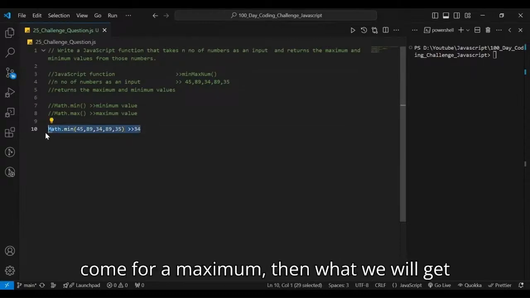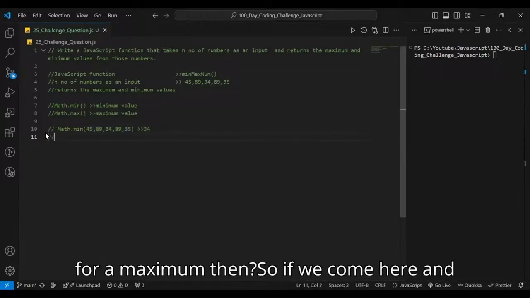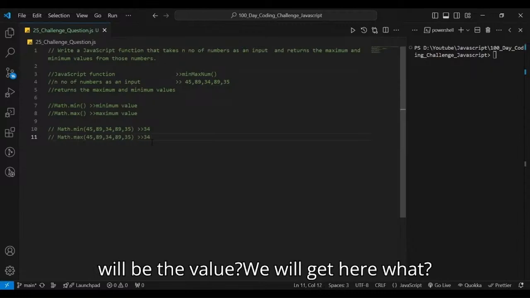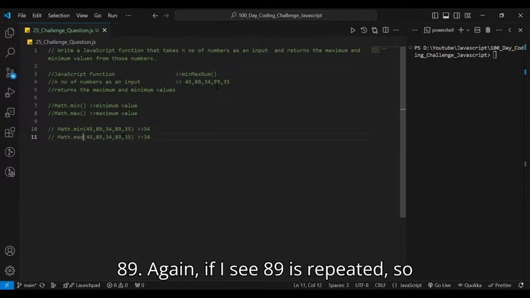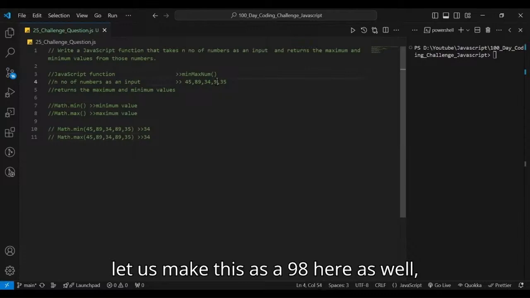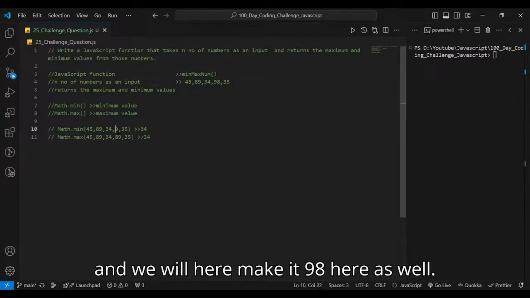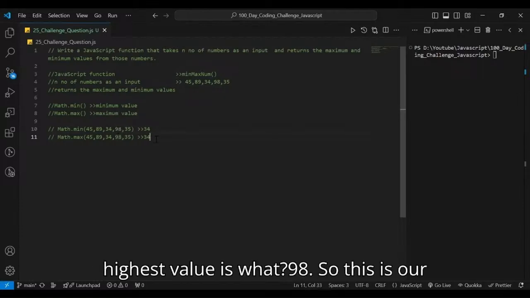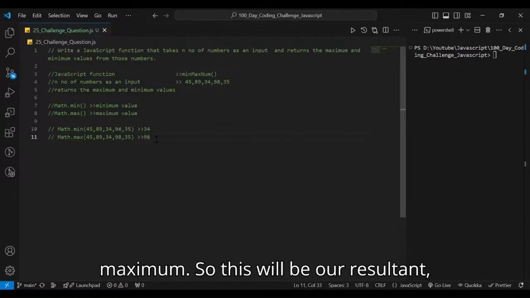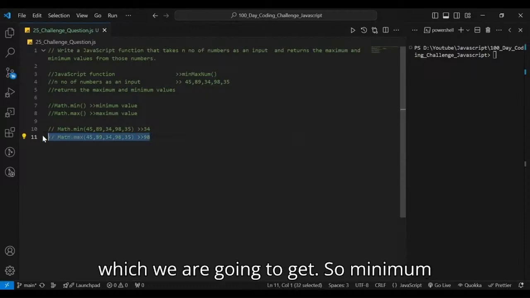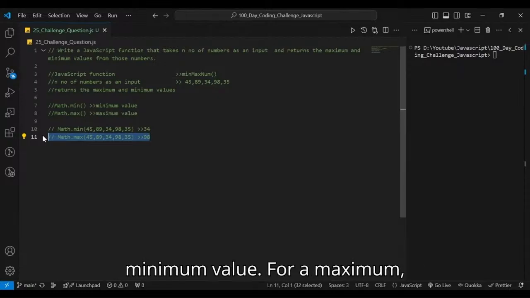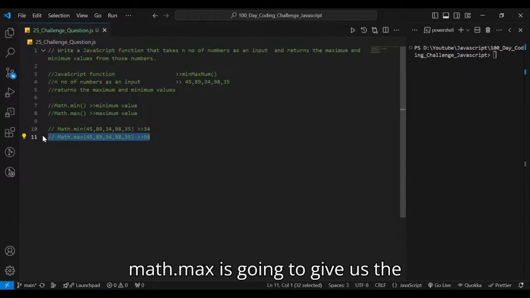Now, for a maximum, what will we get? If we write Math.max, what will be the value? We will get 89. Again, 89 is repeated, so let us make this 98 here as well. So if we see here, the highest value is 98. So this is our maximum. This will be the result we are going to get. So Math.min will give us the minimum value, and Math.max is going to give us the maximum value.